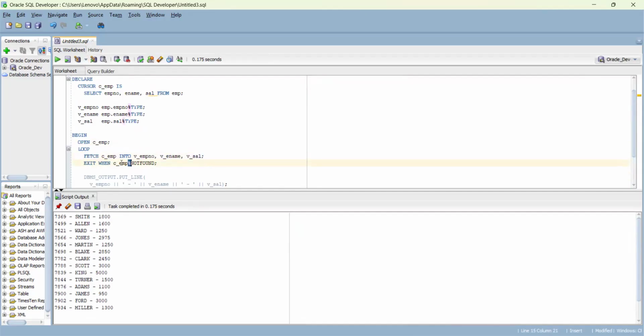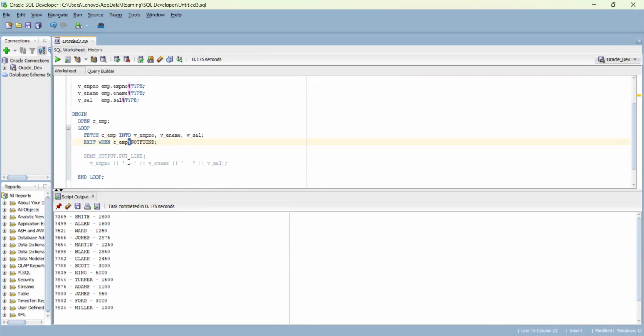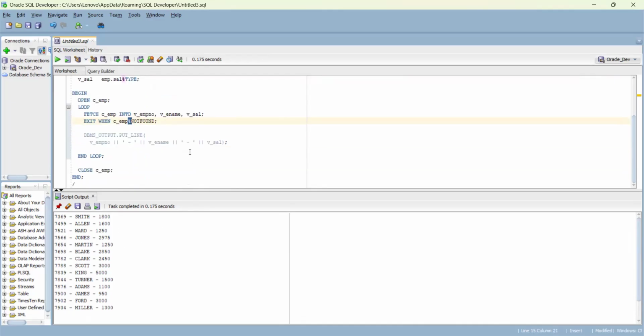So the first record will come. If it's found, then it will print. Till those 14 records it will be found. If it's not found, then it will exit. Okay, that's the way it will work.